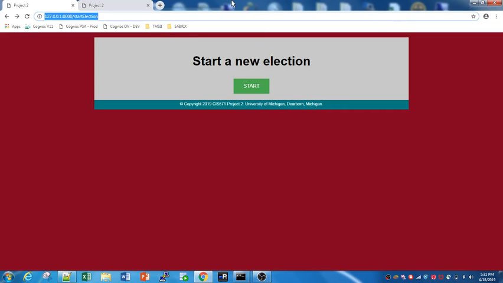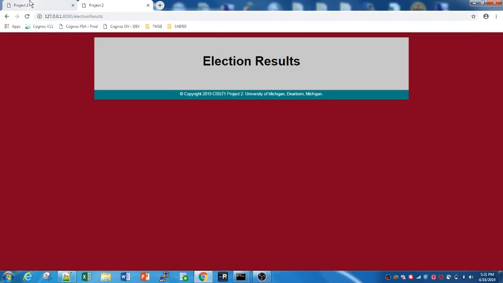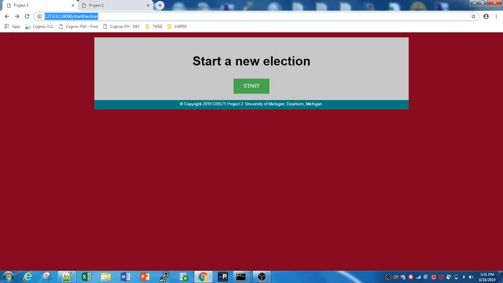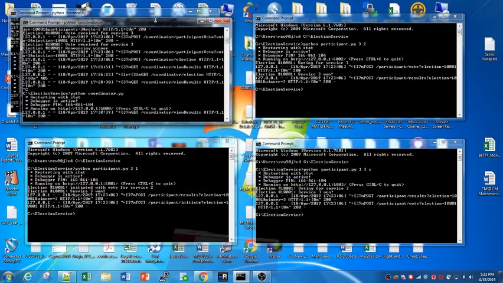For this project we were to implement two different API web services, one for a participant, one for a coordinator, in order to perform elections. So I put together this little front-end HTML page that lets you start new elections, and I also have a page that lets you view the election results at the end. Right now I have our coordinator and this front-end application running.